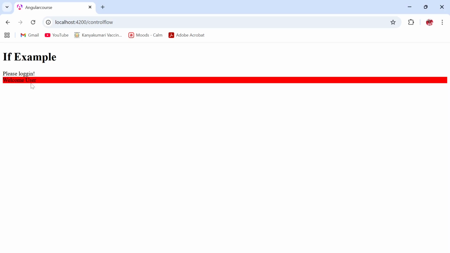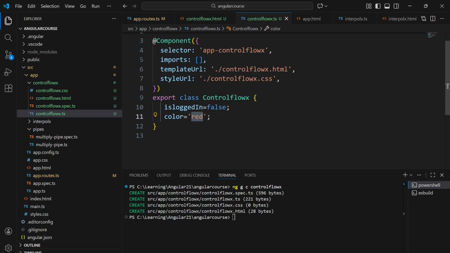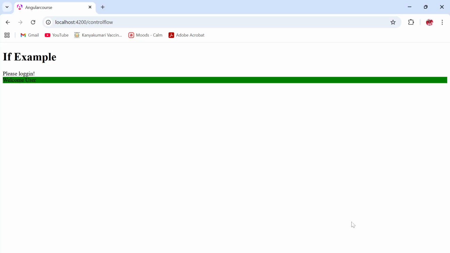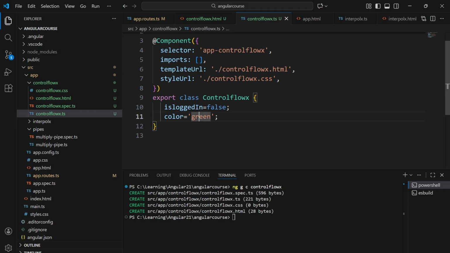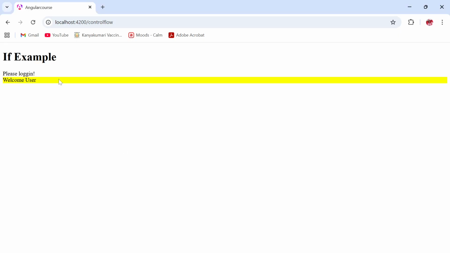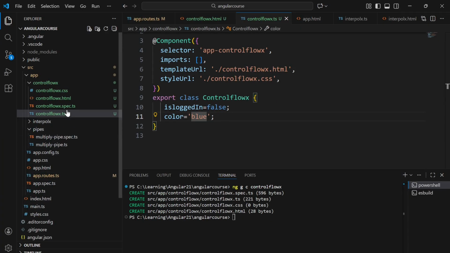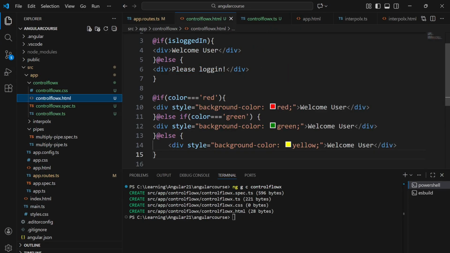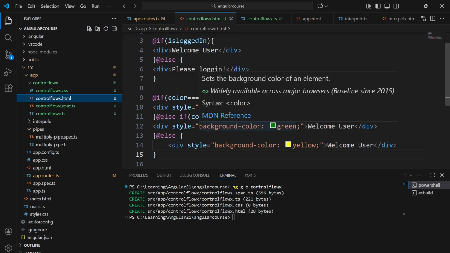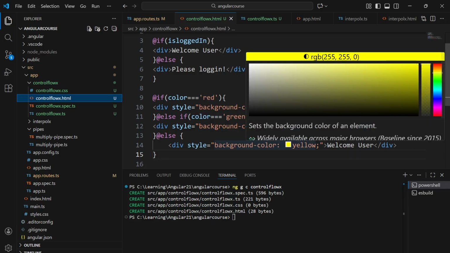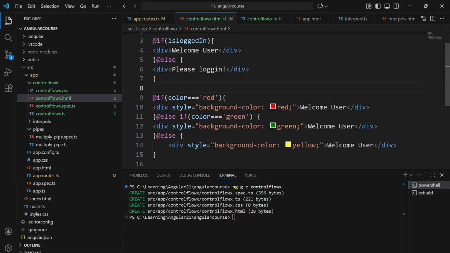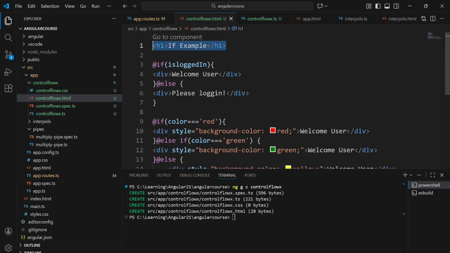See, initially we are seeing this welcome user with red color. Now if I change this to green, it changes to green. Now if I change this to blue, we are seeing the yellow color. The reason is, from this condition side we are checking red and green. If both are not matched, obviously we show the yellow color. Okay, so now we can move on to @for.